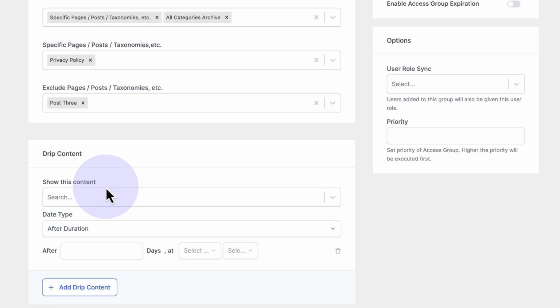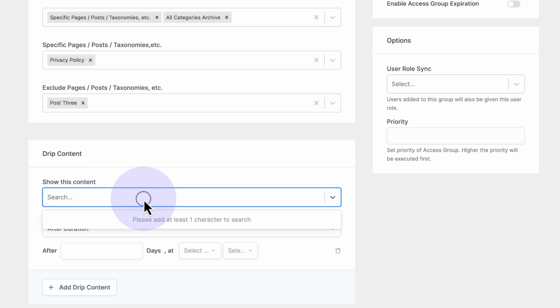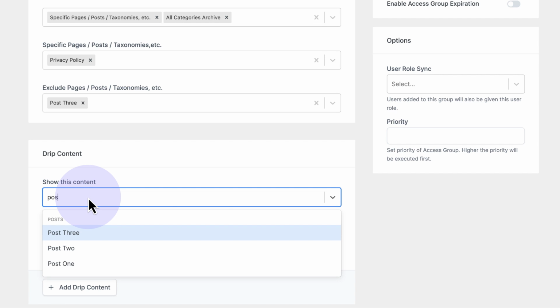What you can actually do here is you can drip the content. So you can come over here, you can show the content. So right now I don't have any courses for me to drip, but if I had any, I could just go in, start typing it here.